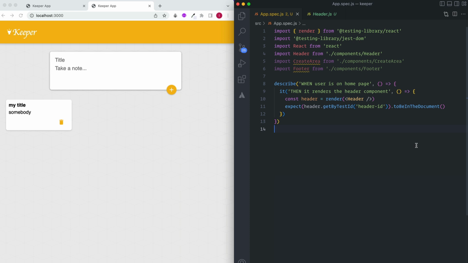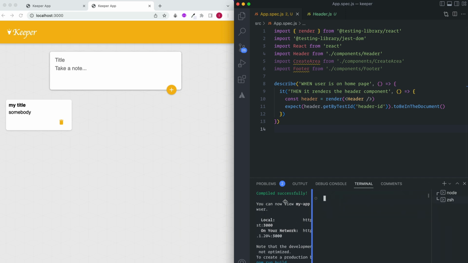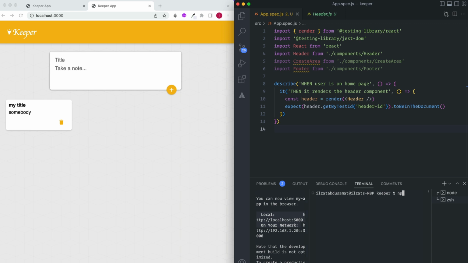All right, how do I execute this code? I'm going to open up my terminal, and this terminal is currently running our localhost. So I can create a new terminal on the side. Then I will type npm test and press enter. It executes the code.